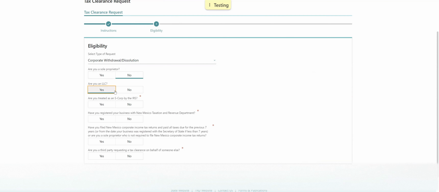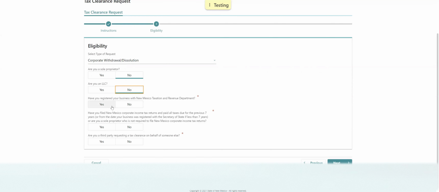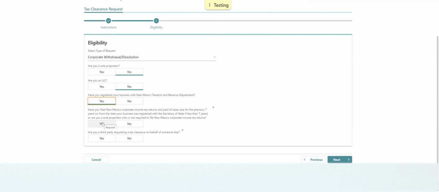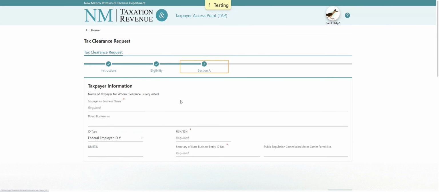And again, you'll see in some of these, if you say no, you're going to see some not eligible issues and the guidance here on your right. But we will move forward with the process. Once we're done, we'll select Next. What we're going to need is some information about the taxpayer.